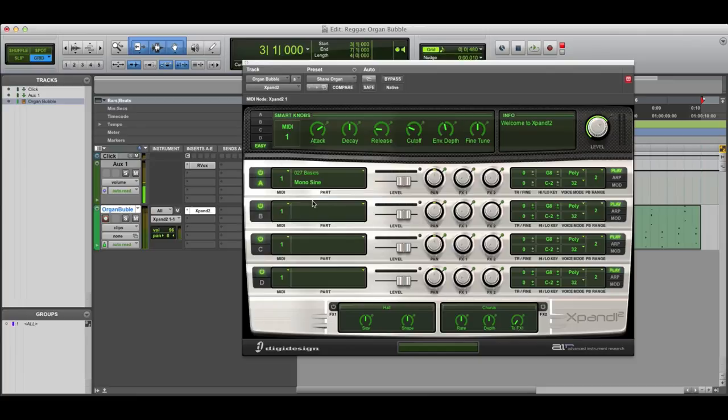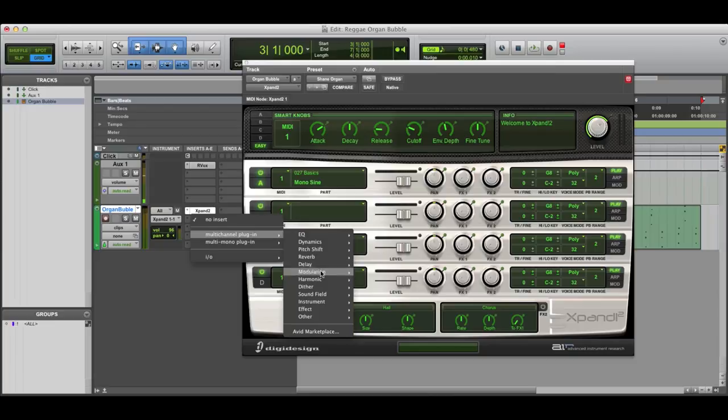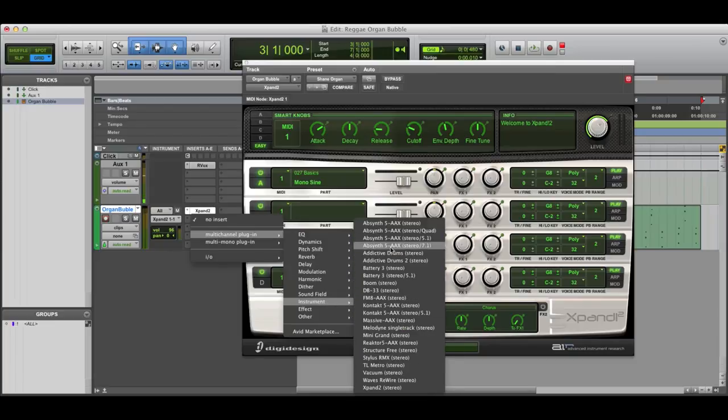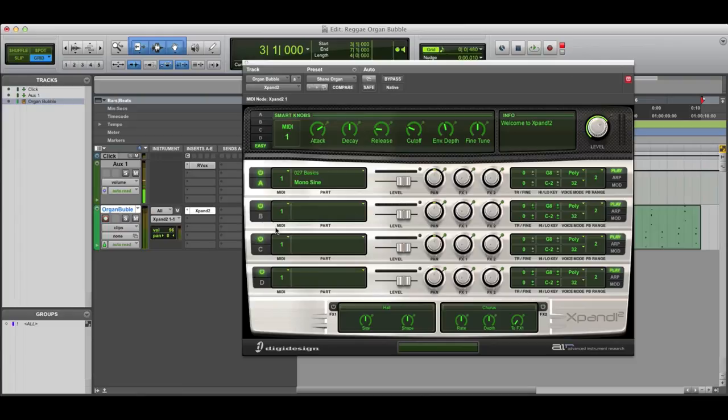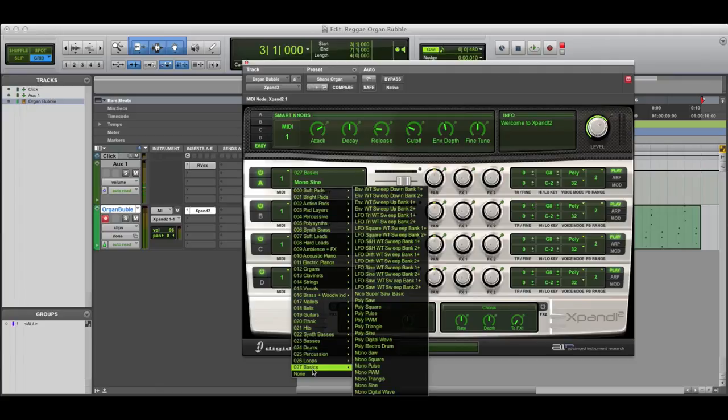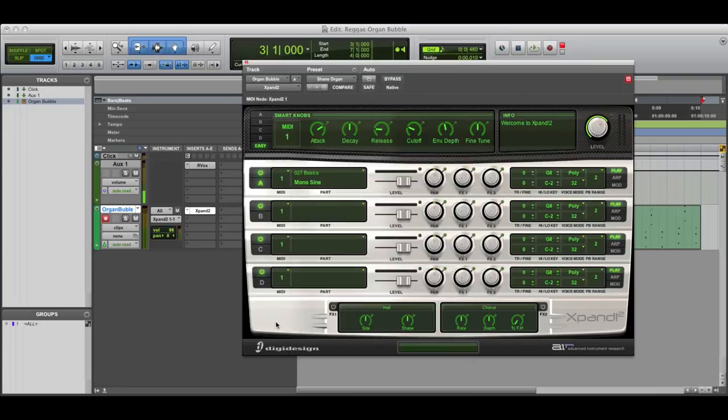And for you producers, engineers out there that don't have an organ plugin, such as a Kontakt one, and all you have is just the basic plugins that come with Pro Tools, slap on Expand 2, choose your mono sine wave, go to basic, and it is right here. Choose mono sine wave. You can just stay on the easy tab here.